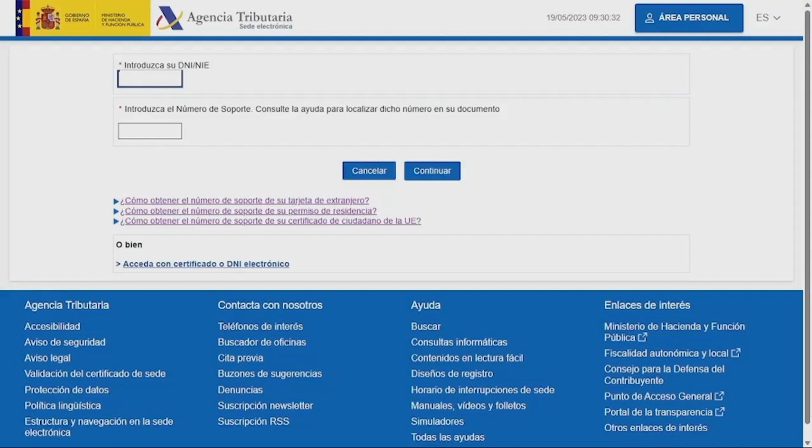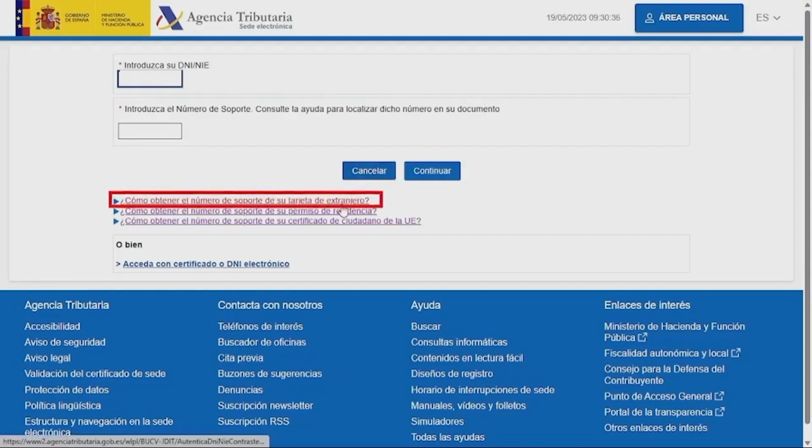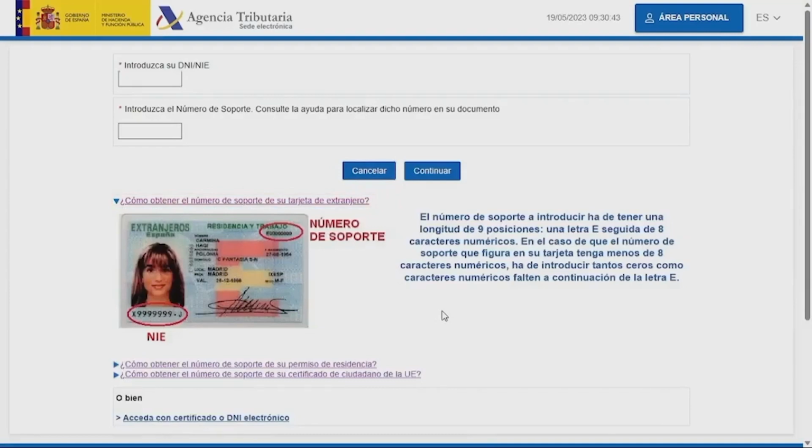So it gives you three options. If you have a foreigner's card, the information is displayed and tells us where the support number is, and informs that the support number must have 9 positions, the letter E and 8 numeric characters, and that if the card has less than 8 characters, zeros must be entered after the letter E. Likewise, it tells us if you have a residence card and if you have a CUE, which begins with the letter C and 8 numerical characters.